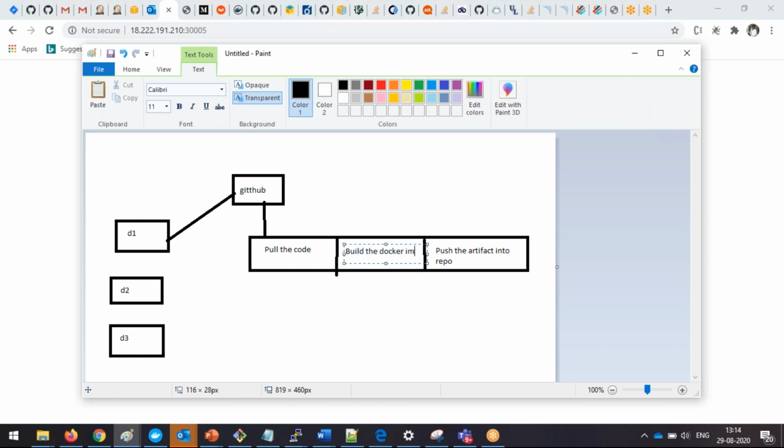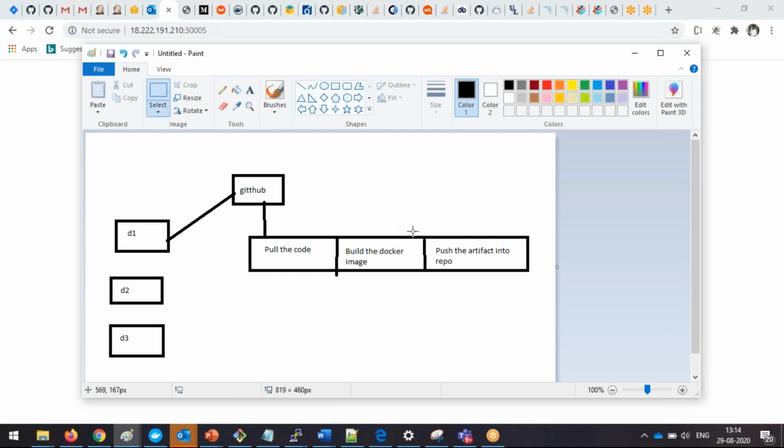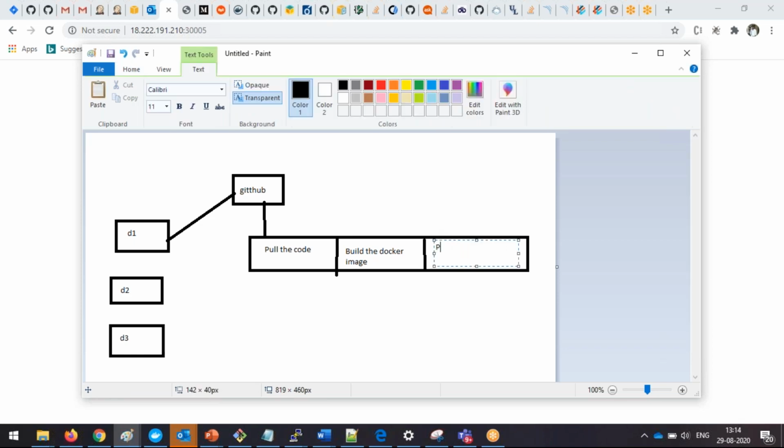Build the Docker image. Right. So now here, push the artifacts are going to change. Push the image into the repo. Simple, right? Just a difference: earlier, artifacts were used, now images. That's it. That is the key difference between our microservices applications and the normal monolithic applications.